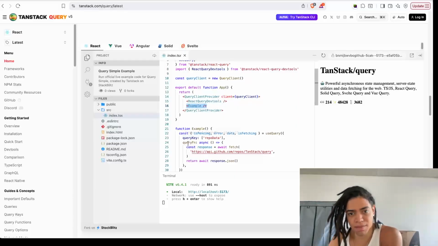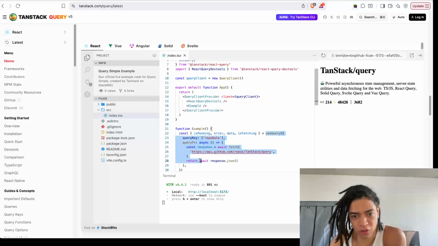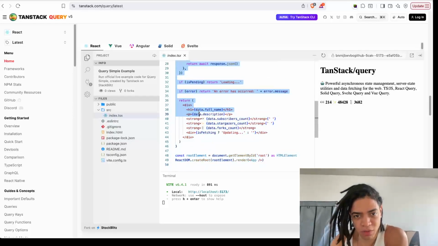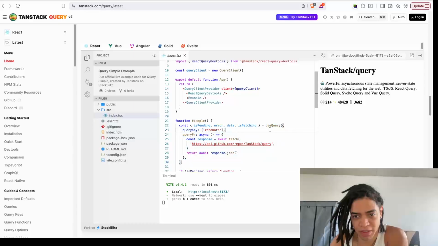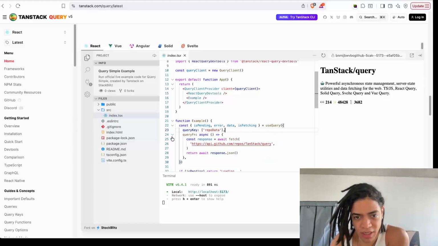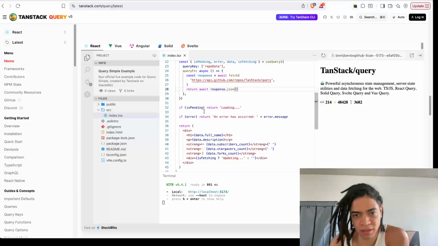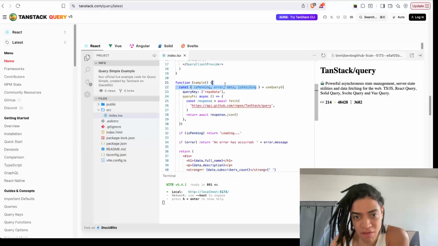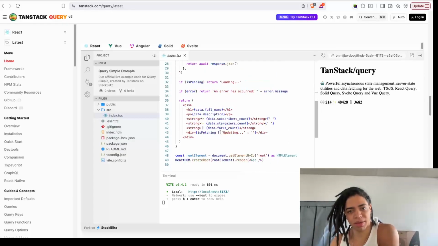When this component is mounted, it's going to call this custom hook. Why do I know this is a custom hook? By the use prefix here. And here you say, I'm going to give you an object with the query key and the query function. If it's pending, it returns loading. If there is an error, it returns an error has occurred, with the error message.